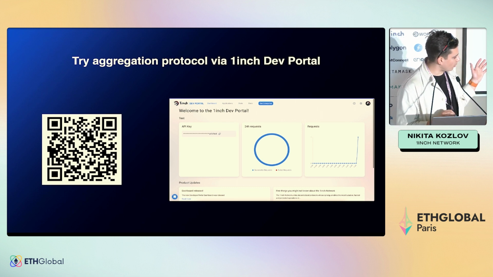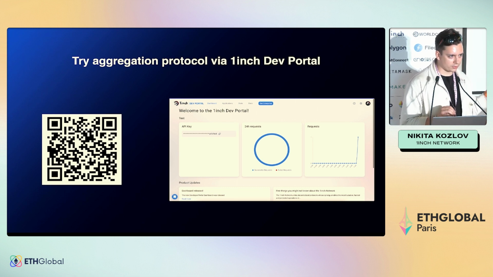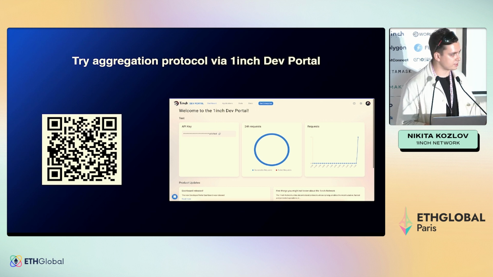You can also try the aggregation protocol right now on the developer portal with no limits. It will be pretty adjustable. It's our latest innovation, the latest API for developers. So check this out, please. We also have bounties for that today.